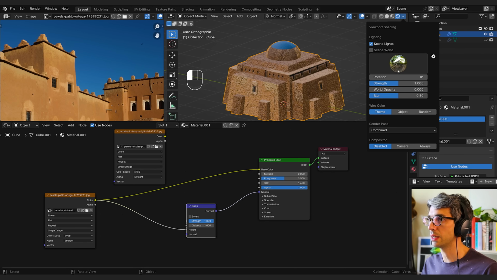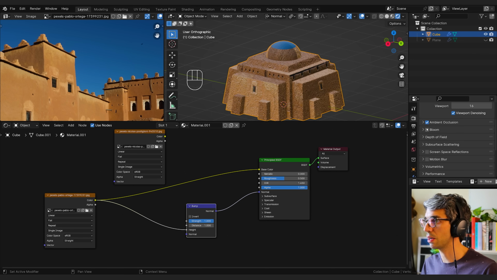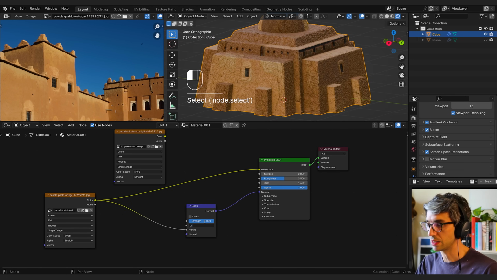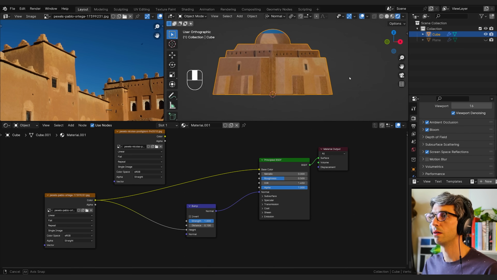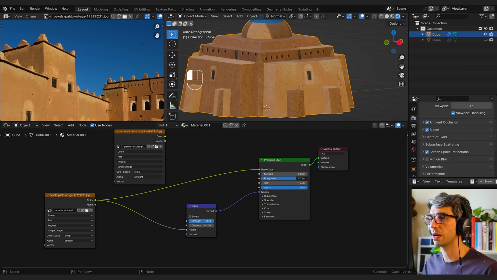Click this drop down and untick scene world and just pick maybe that built-in HDRI, or actually that one's working pretty well for us. We'll go with that. And we're going to go up to our project render settings and turn on ambient occlusion, bloom, and screen space reflections. I'm going to make this bump height a little bit smaller. So I'm going to go down to 0.1. Looks a bit better. We want the roughness to be pretty high for this.